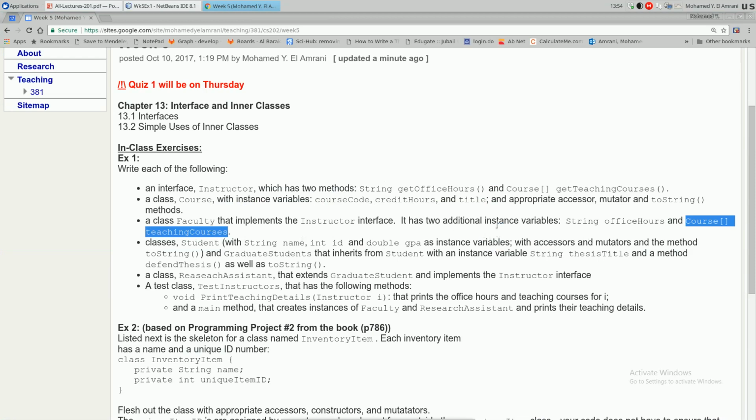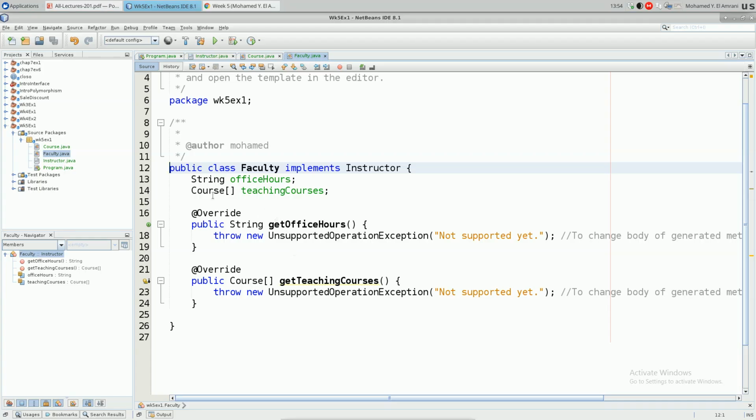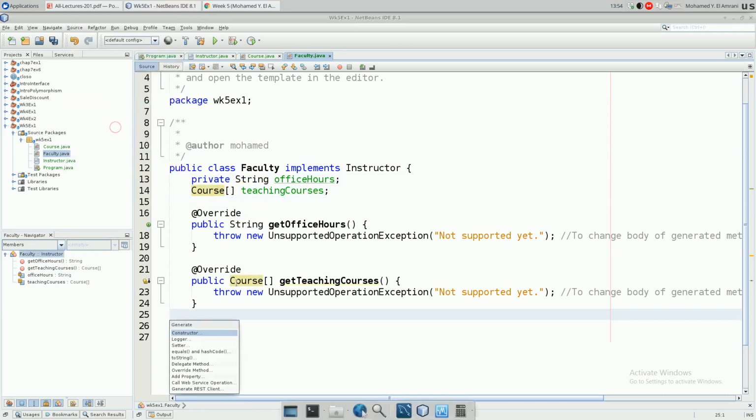Also, well, it doesn't give me any indication. I probably could also do something like this, or maybe just insert some code, insert source, insert code, and getters and setters.